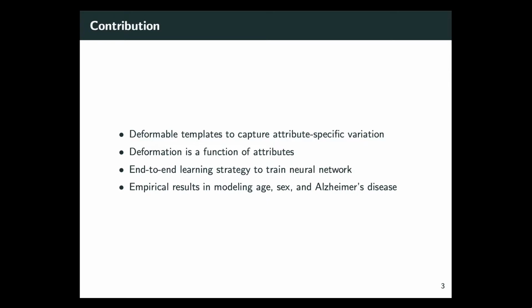The deformation is an explicit function of a given attribute vector. We present an end-to-end learning strategy to train the proposed neural network and present empirical results that demonstrate the utility and reveal interesting neuroanatomical shape variability associated with age, sex, and Alzheimer's disease.